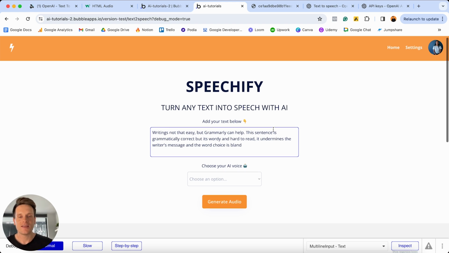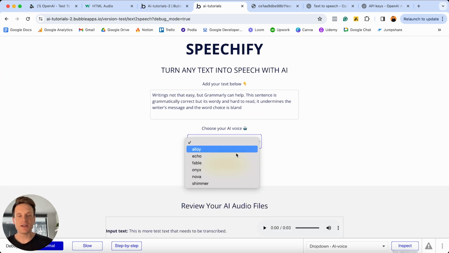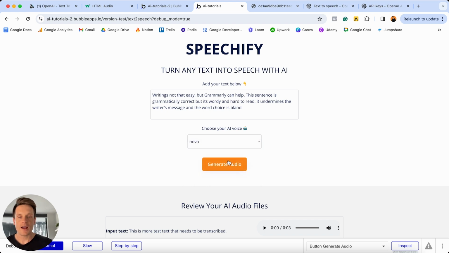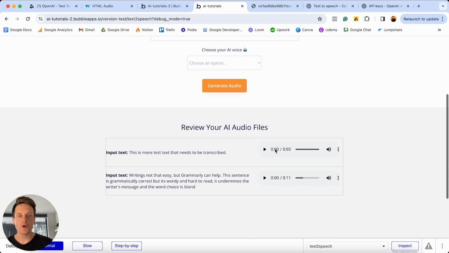Then from here, I'm going to select my AI voice. Now I'm going to select Nova. I'm going to choose to generate that audio. It's going to obviously send that through to our API endpoint. It's going to then convert that text into audio, and if we scroll on down, I'll now have the option to play that out.